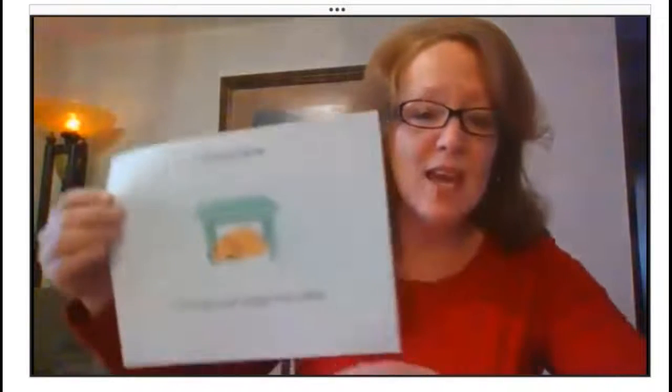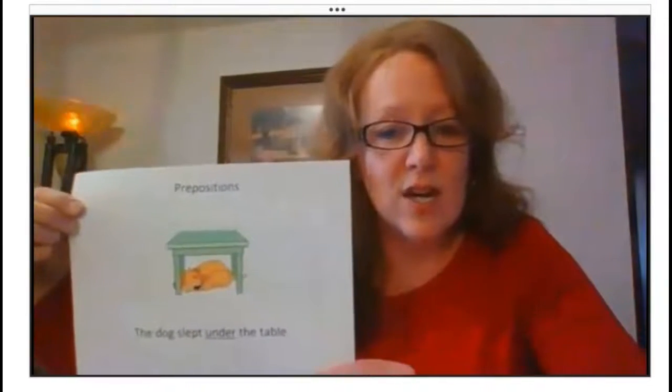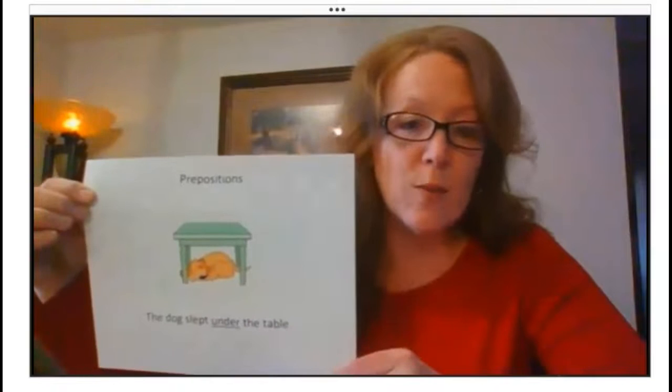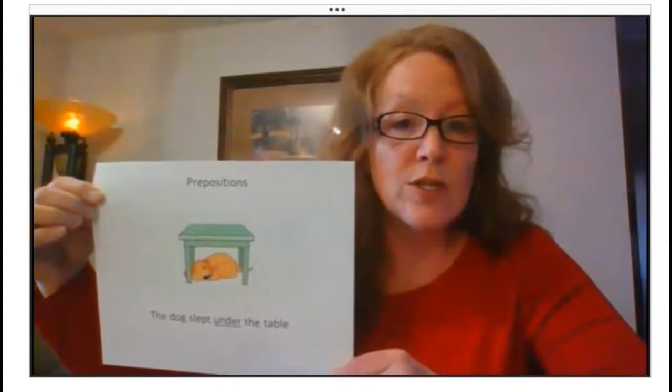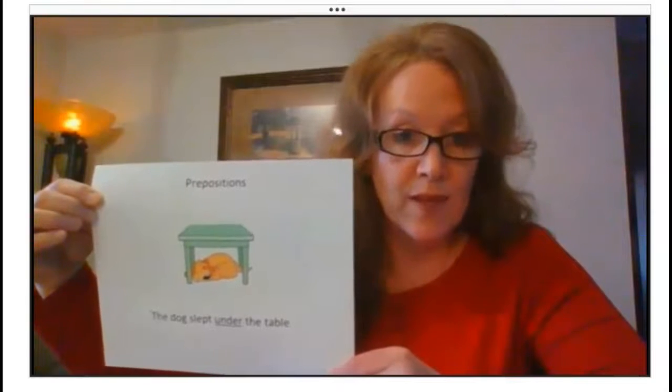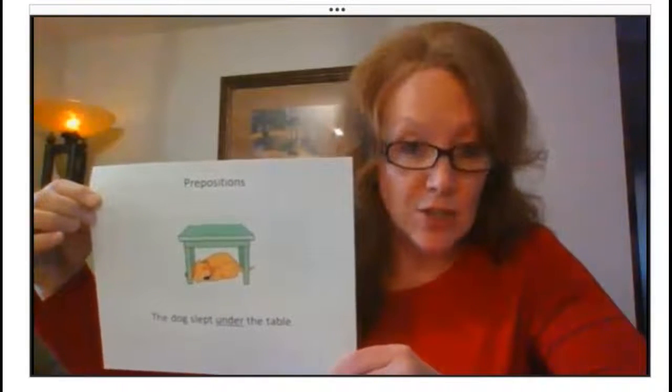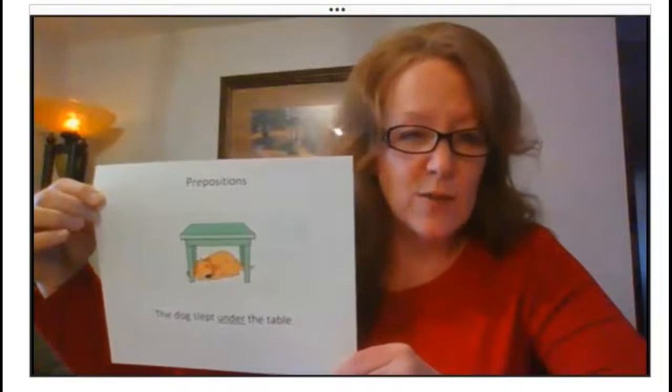So let me give some quick examples. I have some simple pictures to go along with it. In this sentence, the dog slept under the table. You have the preposition under connecting the words dog and table. The preposition under describes where the dog is in relation to the table.